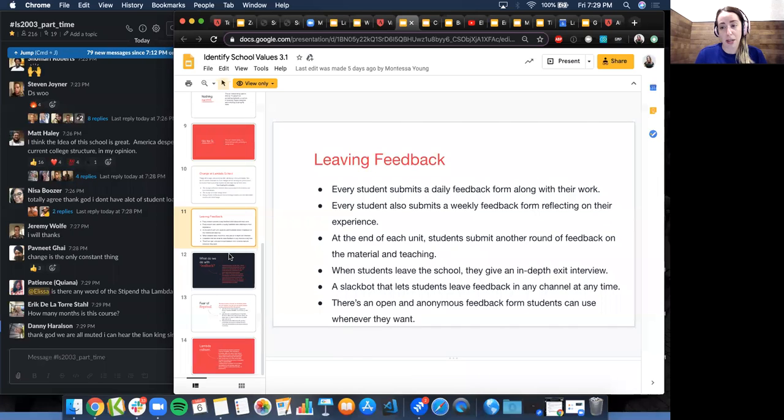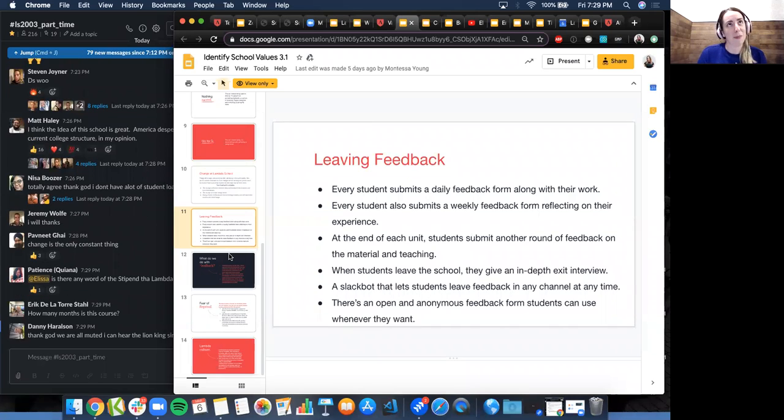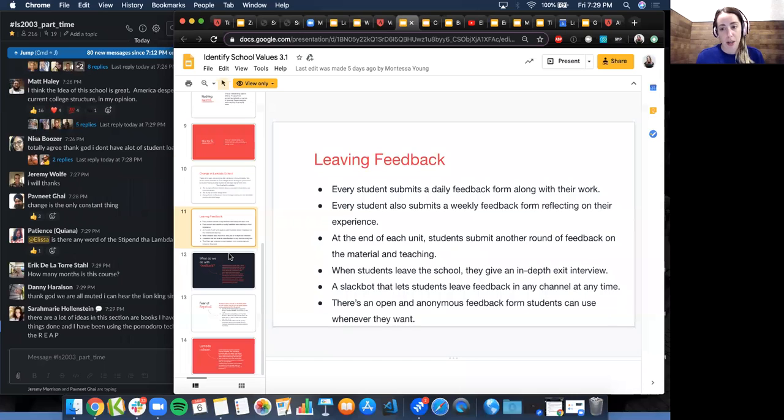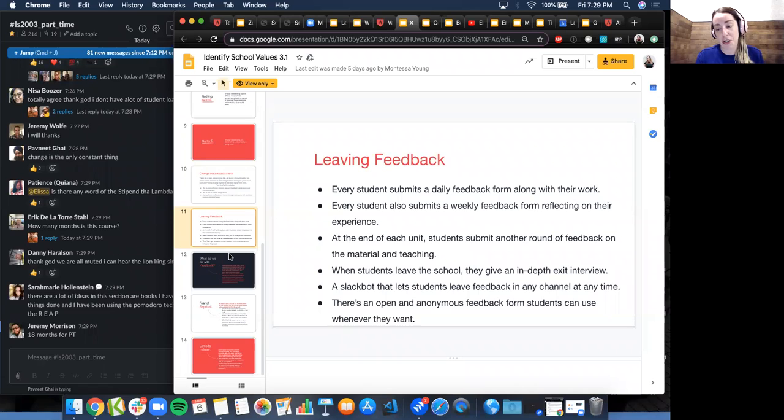So you're going to submit daily. It's not daily for part-time, it's every other day. You're going to be submitting forms along with your work, where if you have feedback on something, you can share it. You'll also have a weekly feedback form after you complete those bi-weekly assessments, those sprint challenges. At the end of larger units, you'll have an opportunity to share feedback.